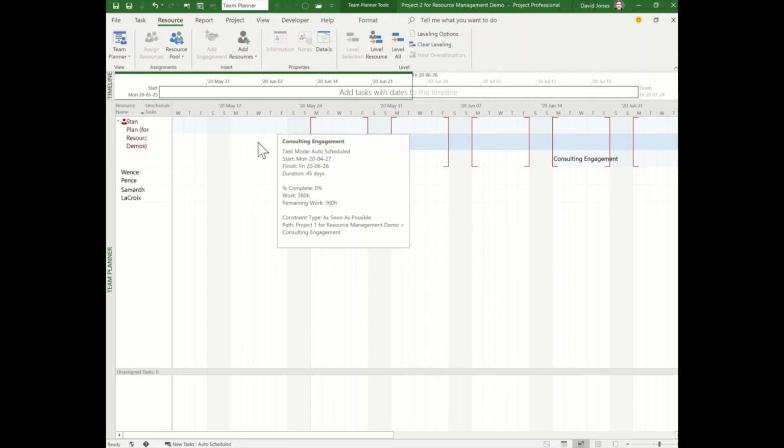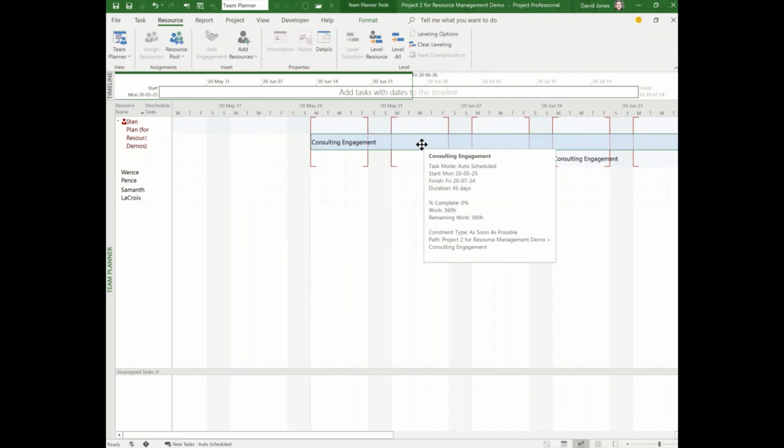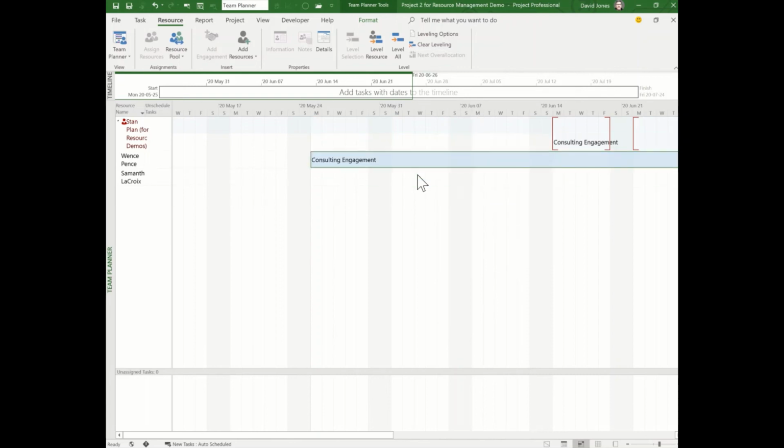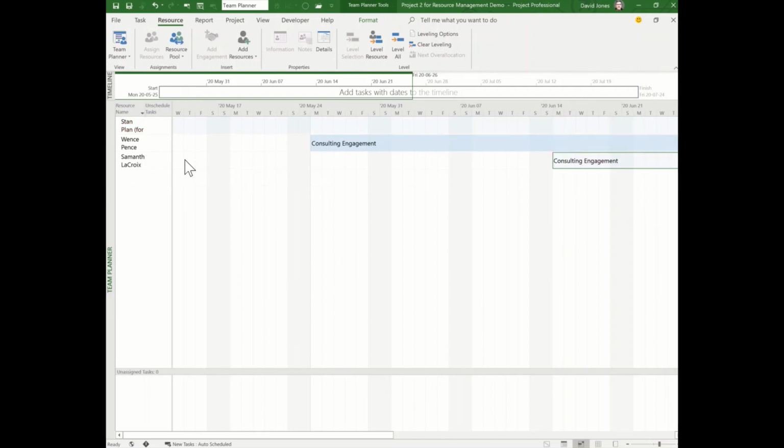Now all I need to do here is grab one of these project items, one of these activities, these assignments, and drag it down to another resource. Now Wentz is assigned the work for Project 2. I can grab Project 3 and pull it down to Samantha. And now I've fixed all of the overallocation in the Team Planner view.